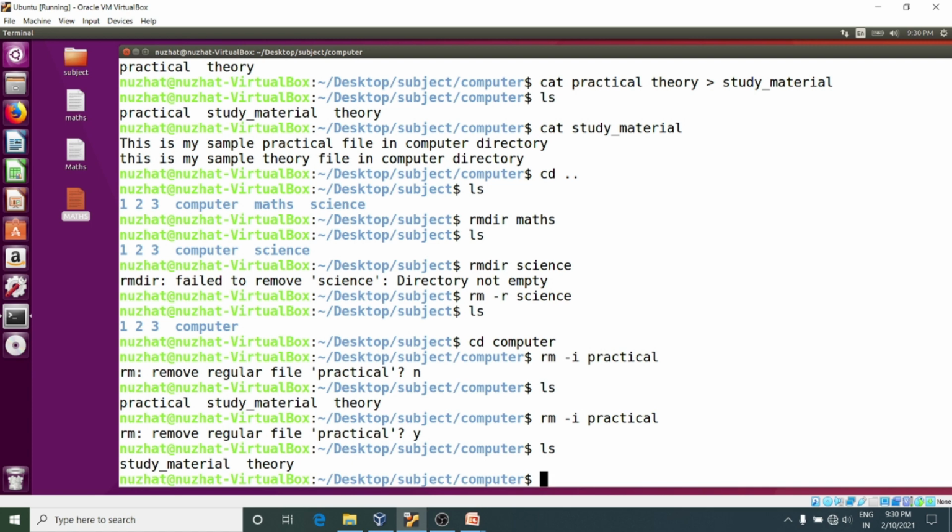Now to delete a write-protected file, we have to use rm space -r. -r, you know very well, is recursive delete. It will delete the directory as well as everything contained inside that directory.